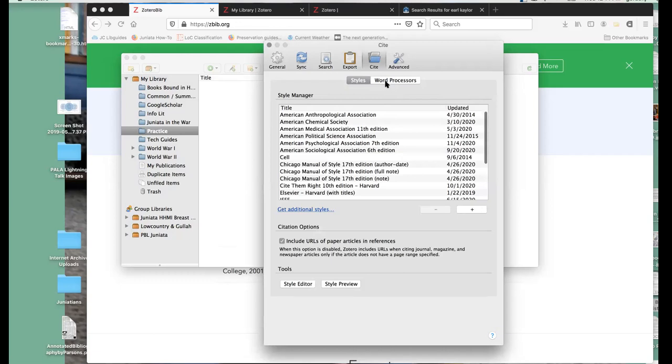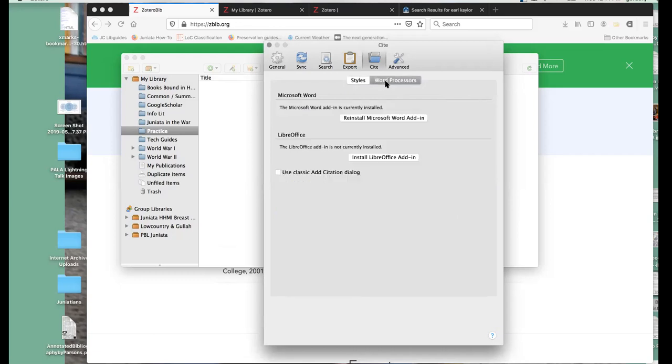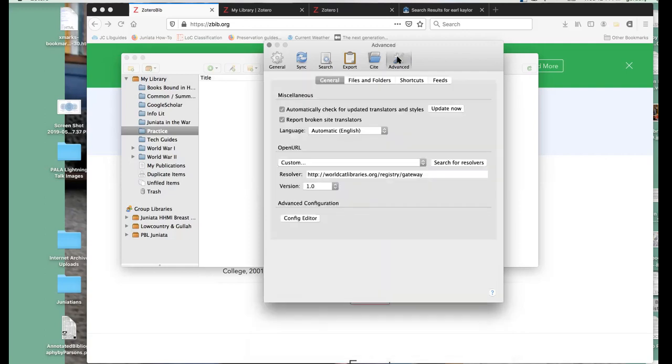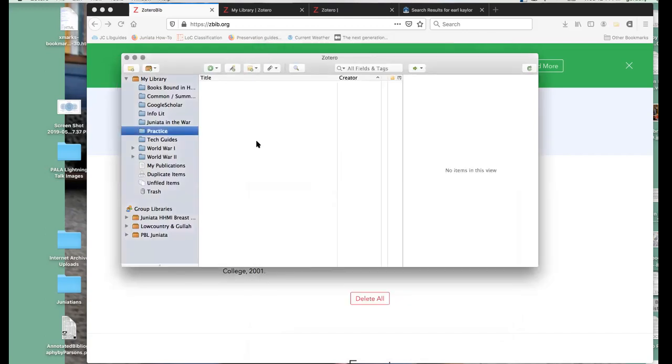The other option here, for word processors, is a toolbar that works for Microsoft Word. So I'm just going to go ahead and reinstall that to make sure it's successful. Before you do that, if you have Word open at all, you want to close out of it fully and then run the installation. Or if you've already run the installation, just quit Word completely and then reopen it, and it should be available. And then our advanced options is also something I don't think at this point we need to explore in too much depth.